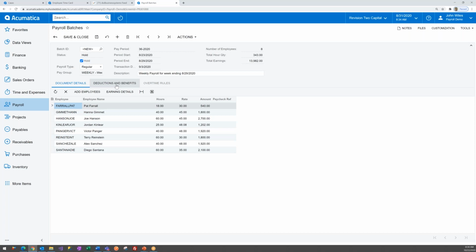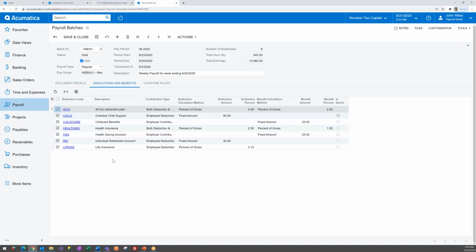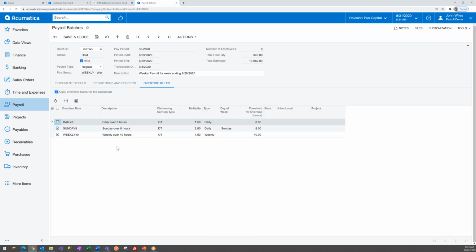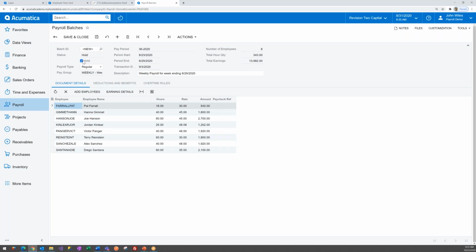For this batch, we can determine if all the benefits and deductions apply. Again, if it was a bonus, I'd uncheck them. And the same thing with overtime. If this were a bonus or special payroll, we probably wouldn't have any overtime calculated. So now we're going to take the batch off hold and we're going to release it. All right. Takes a moment here because it's generating the actual initial checks for all the employees in this batch.